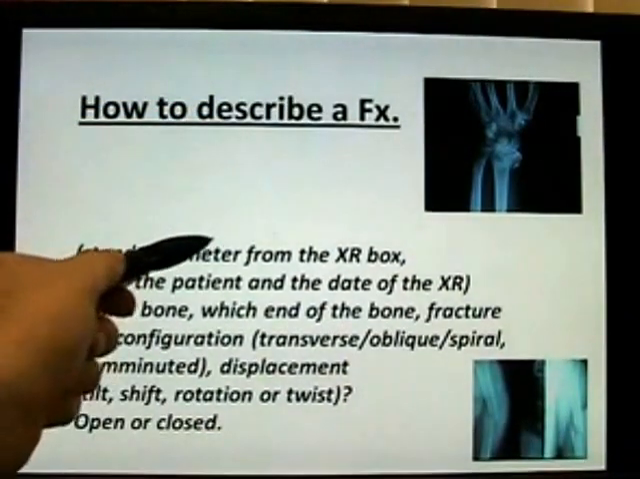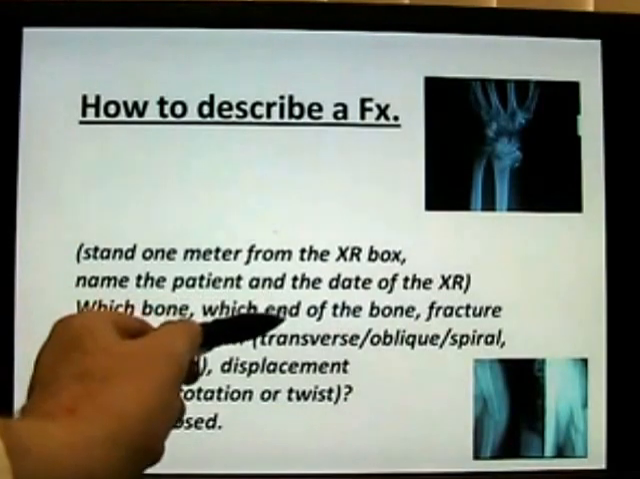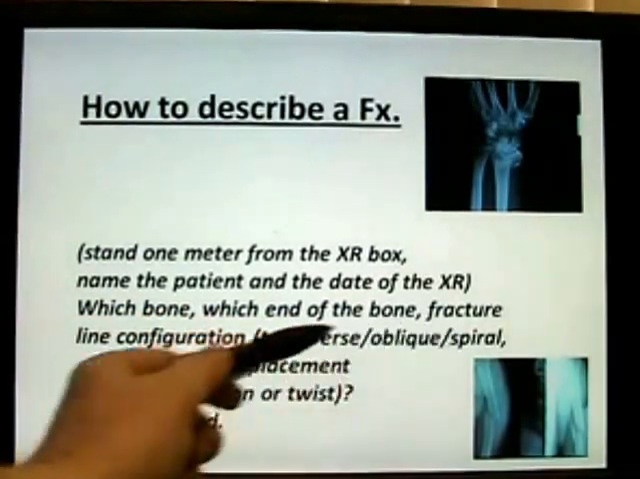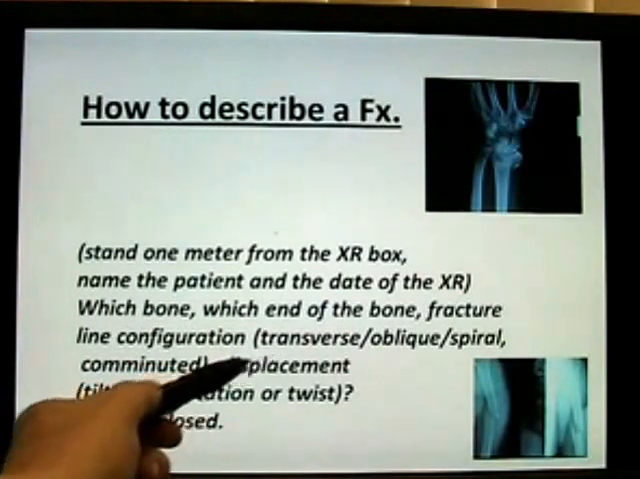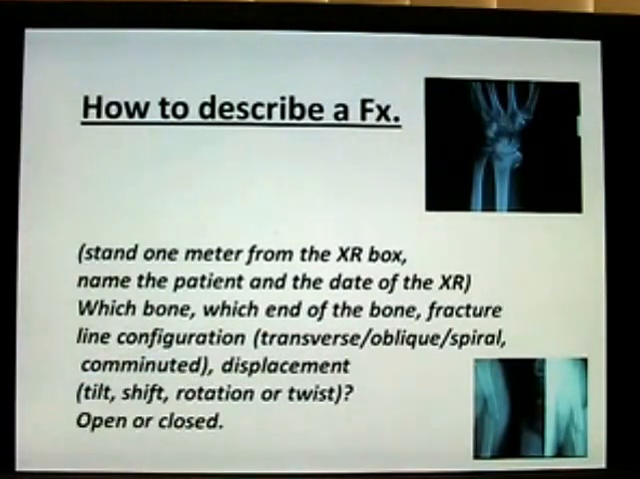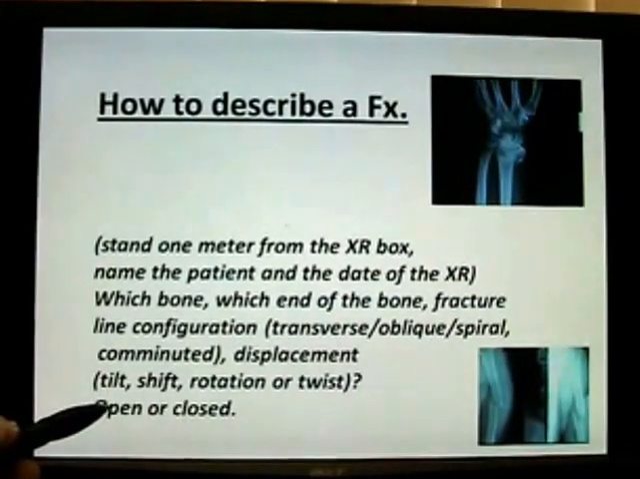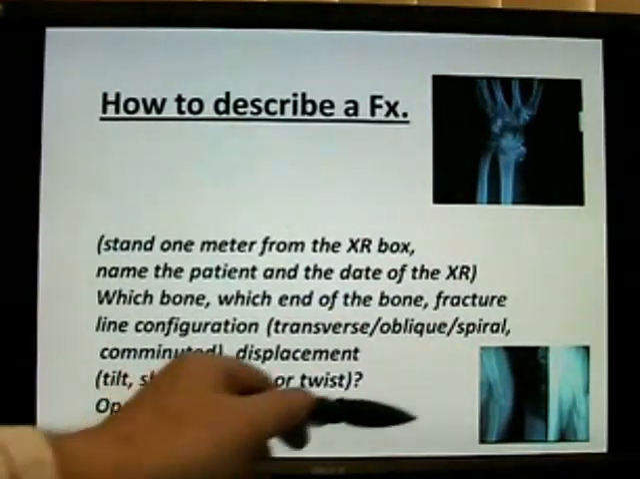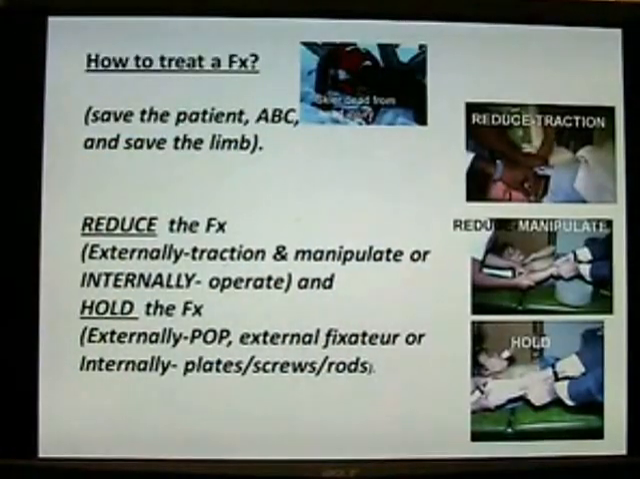Stand 1 meter from the X-ray box, name the patient, the date of the X-ray, which bone is involved, which end of the bone, the fracture line configuration is transverse, oblique, spiral, or comminuted in bits and pieces. Describe the displacement, tilt, shift, rotation. I forget about rotation, it's too hard. Whether it's open to the air, that is compound, open or closed. Transverse fracture, comminuted.